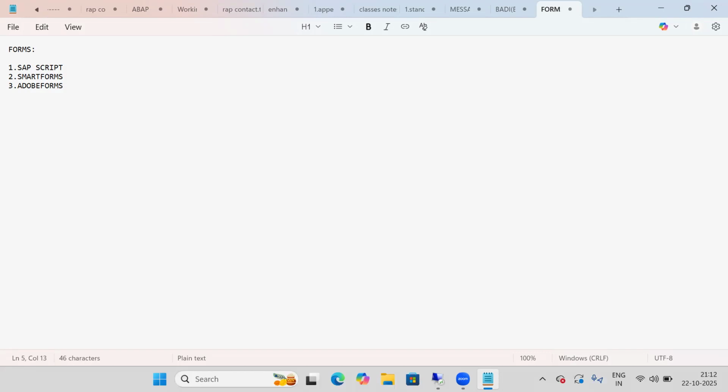If you want to create a form using SAP script, you have to go with the transaction code SE71. This is the transaction code for SAP script. So what are the drawbacks and disadvantages that SAP script has?